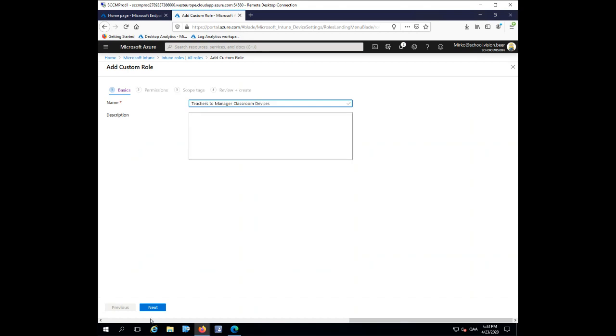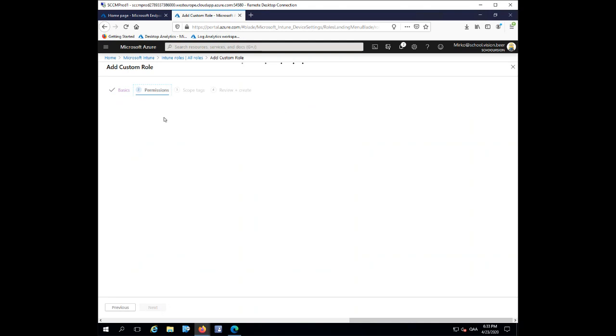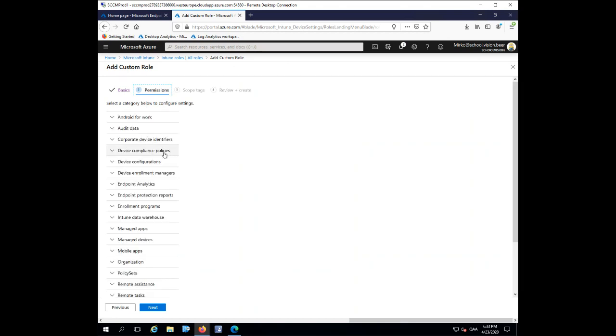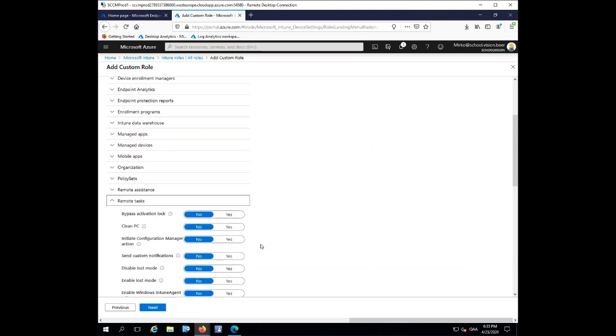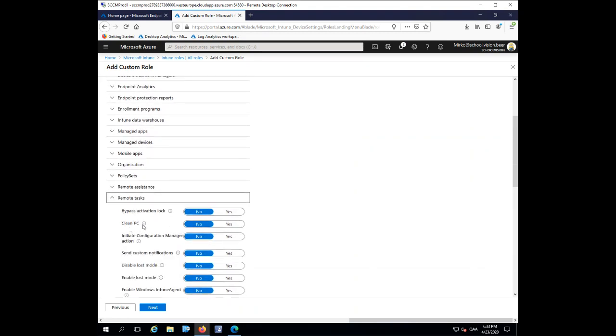So, okay, then I click next. Then I have the possibility for the permissions. Come on, refresh. So now, as an example, I can say, okay, I have some remote tasks. For this job role, I would like to allow clean PCs. The help here is very helpful because it says the same as is written there. Not all of those, but most of them.